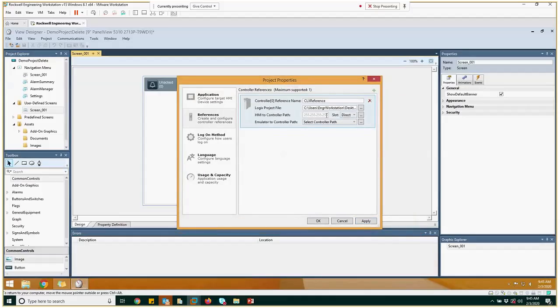And then here is where I'm asked to link the HMI, the physical HMI, to the controller path. It's looking for an IP address. I don't physically have one now, so I can't do that. And it's asking me here to link my emulator to controller path. So my emulator needs to see the controller as well. So let's just cancel this for now.